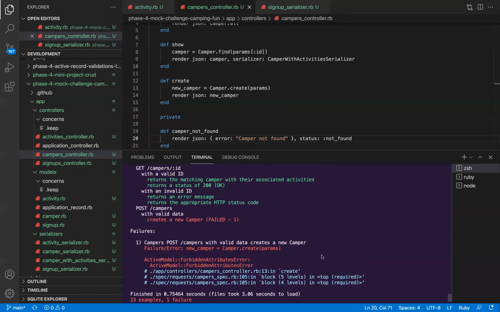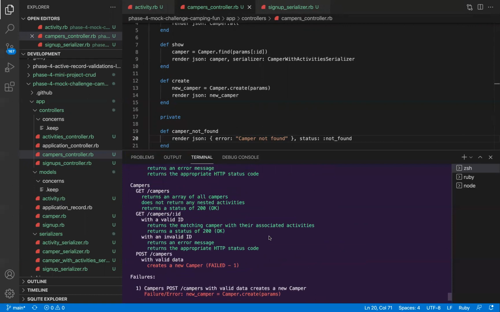Okay, getting closer. This is looking good so far. Now, I thought that maybe we could try to create a new camper just by passing back the entire set of params. But for some reason, that's not working. I thought this was okay to do, but maybe my syntax is wrong.